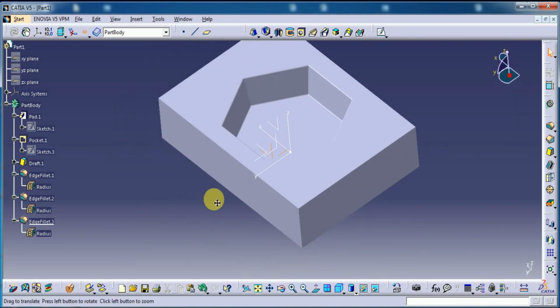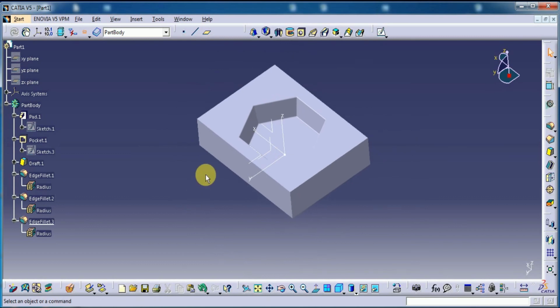Okay, this is the drafted filleted pocket. The same thing that I learned in the previous drafted filleted pad, the same options are also presented here. The only thing is here it is pocket. Okay.